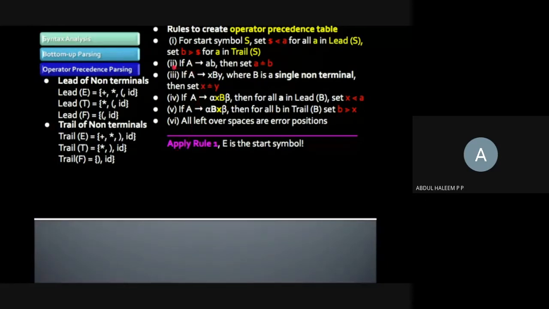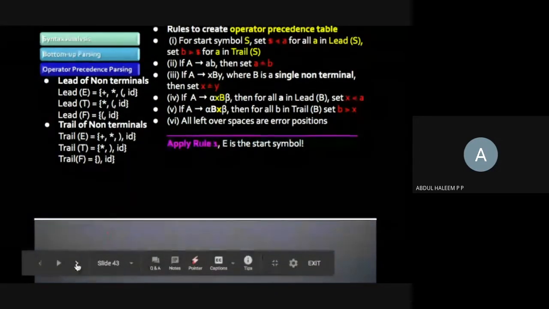Now we will see it one by one. One method is, in some books we can see that you fill all less than spaces, then you can go for all equal to spaces, then you can go for all greater than spaces. So instead of that, we will take the entire grammar and we apply rule number 1 to 6 successively. One rule at a time we will take, and we will try to see in which all rules can be applied to the given grammar to fill the operator precedence table.